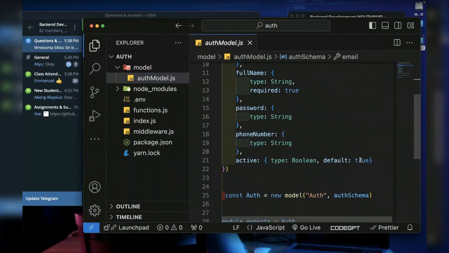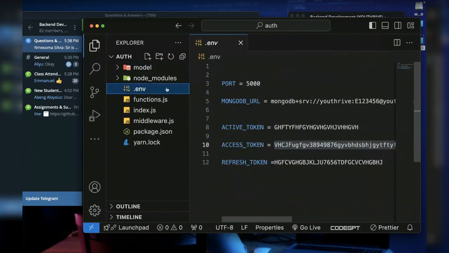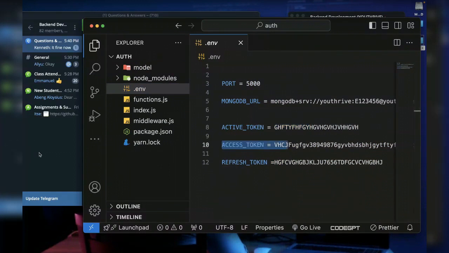And then we have our... There's not much in it. The Mongo URL, the access token. Now I'm going to talk about the refresh token possibly before the end of the program, but also talk about the active token too. They are the same thing. The same way you generate access token is still the same way you generate these other tokens.